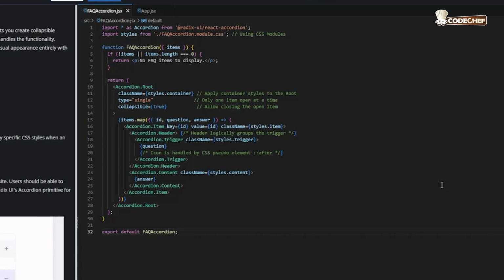Now accordion.root is the main controller for the accordion. The type equal to single prop means only one item can be opened at a time. Collapsible equal to true allows the currently opened item to be closed. This replaces all manual state logic we had to write in the modal example. Now we loop over the FAQ items and render one accordion item per question. Each item must have a unique key for React and a value for Radix to track its open state.